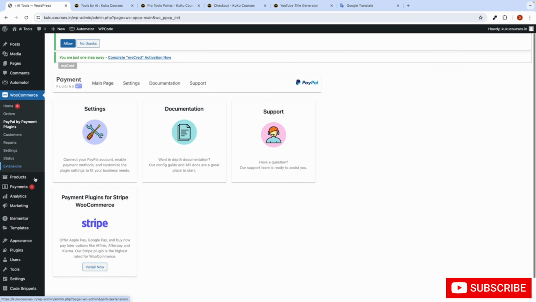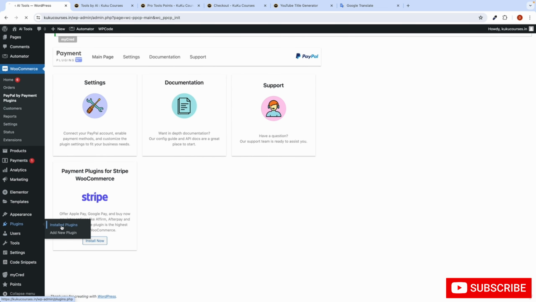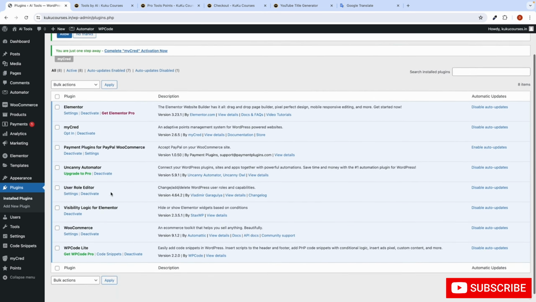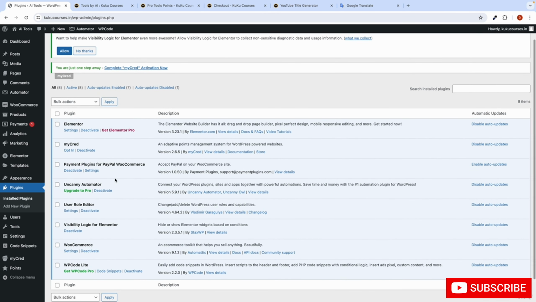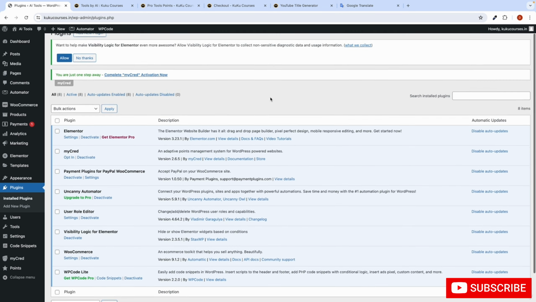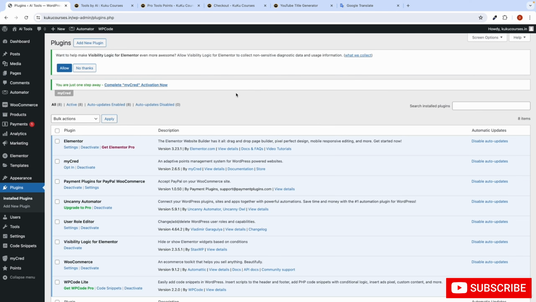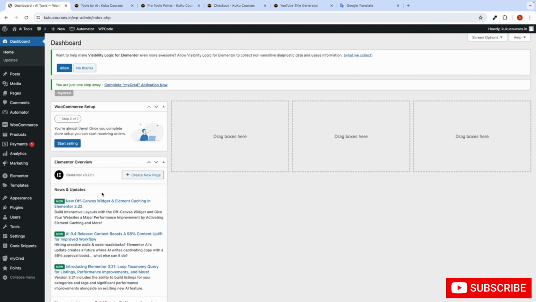now you can simply go to plugins, click on installed plugins, and we have all the necessary plugins. Click on enable auto updates for this plugin as well. That's it. And as I have mentioned, if we want to create or add a new plugin, we will do that later on. Now you can simply go to the dashboard like this.